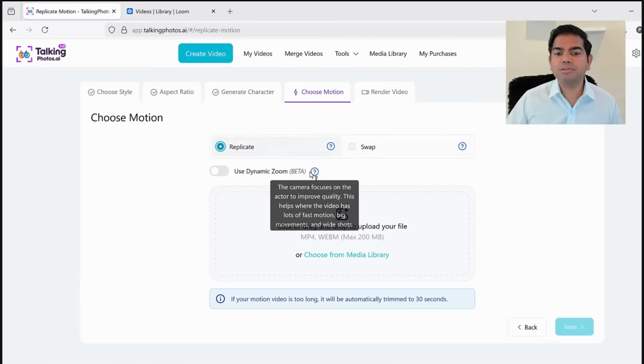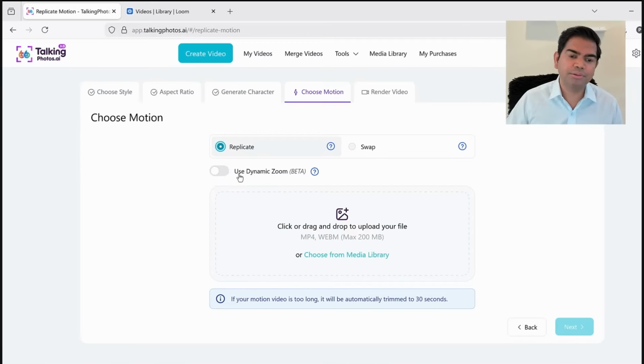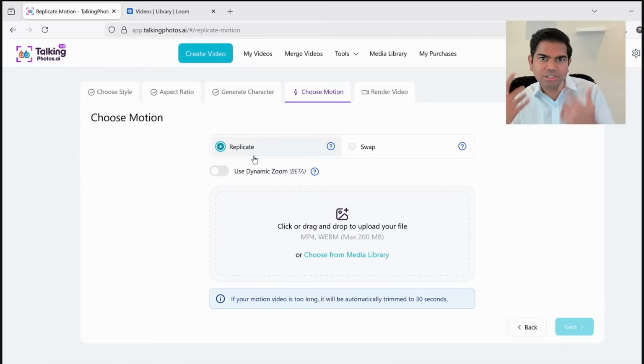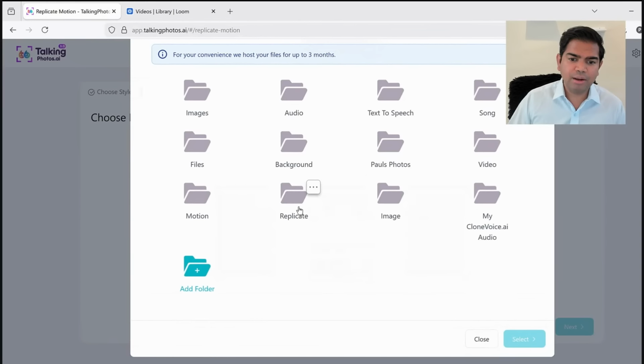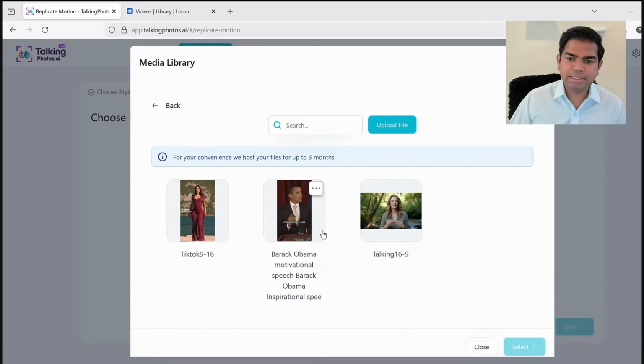Okay. And you can also use this dynamic zoom, which is a beta feature, which allows you to have a little bit better quality, especially for human videos. We recommend you turn this on so that it gives you a little bit better quality, because it's going to focus more on the human expressions and motions and facial intonations and stuff like that. Okay. So now I just have to give it a video. Let's say this is the video that I wanted to replicate.